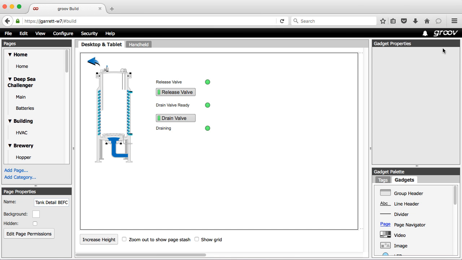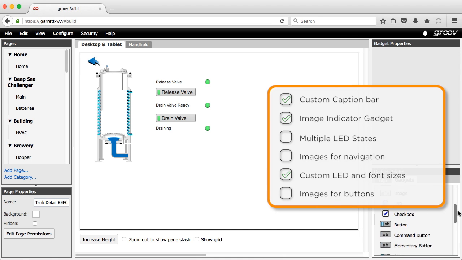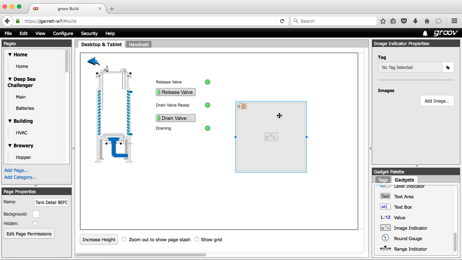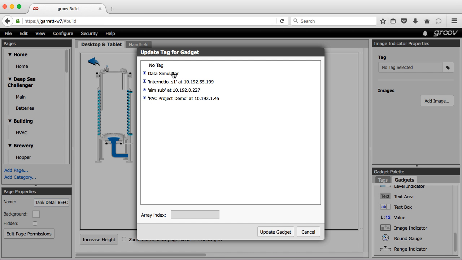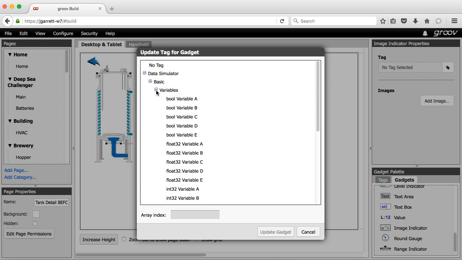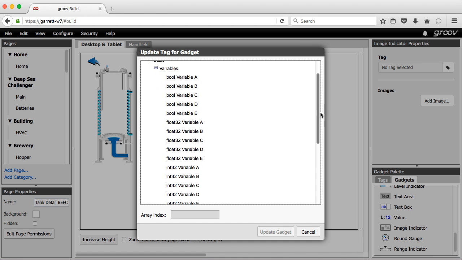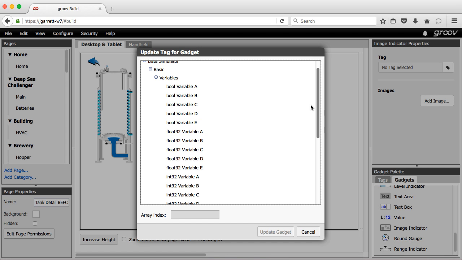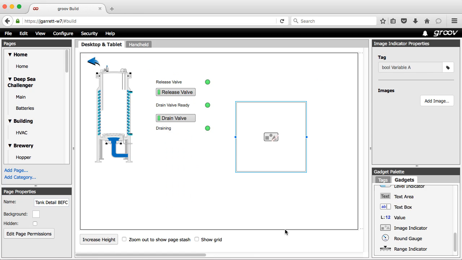The image indicator will display graphics to represent values or ranges. Let's find the image indicator under the gadget palette and drag it onto the page. Now click the gadget. Let's assign a tag first, because the type of variable used as a tag will determine the options for the image indicator. I'm using the data simulator for this demonstration, so I'll open up the list of basic variables. You can see some Boolean, float, and integer 32 variables. I'll choose Boolean variable A and hit Update Gadget.